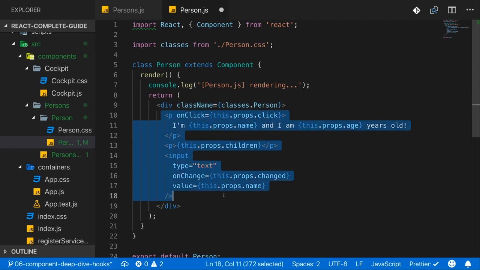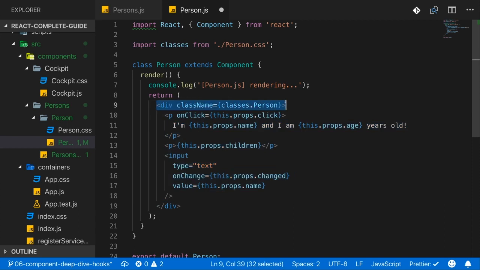So inside of that div, these elements here, it's okay that they're adjacent, but the root element I'm returning in this component, or in any place where I need to return JSX, has to be one single element with as many children as you want.